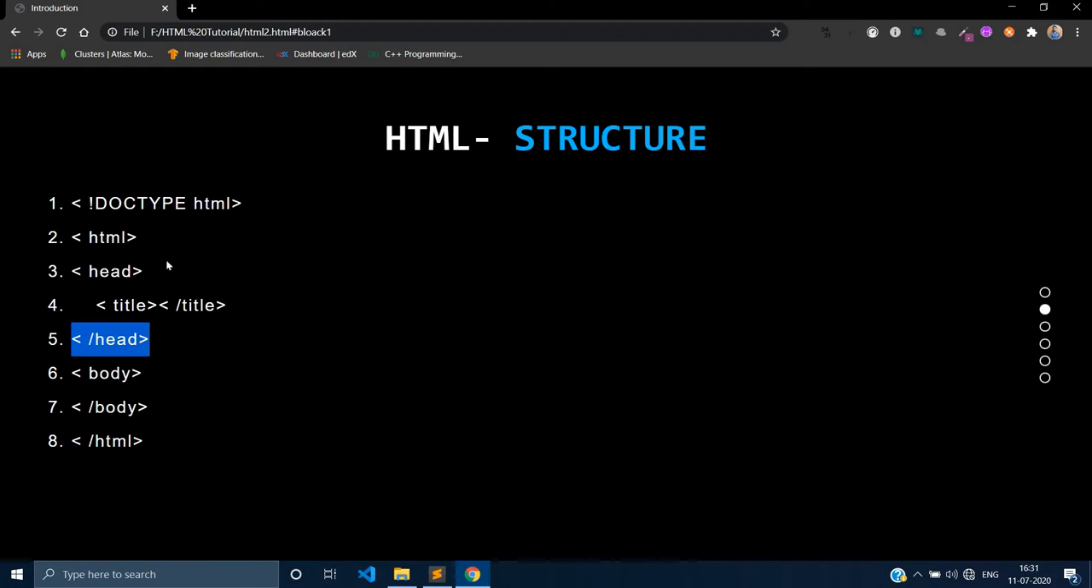Doctype HTML, this is HTML. What is HTML? It is another tag, don't worry about it too much. Then head. The head element is just a container for the metadata. What is metadata? Metadata means data about the data. This is a bit confusing, but don't worry. So the head element is a container for metadata, and it is placed between the HTML tags. As you see, this is the starting of head, and this is the ending of head.